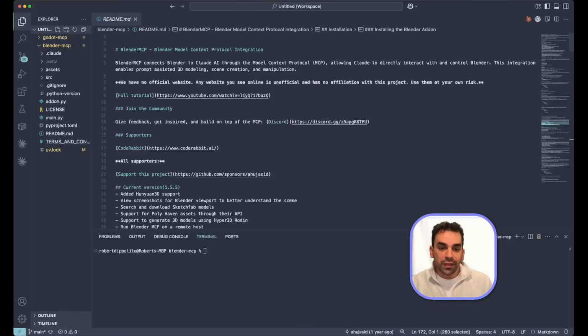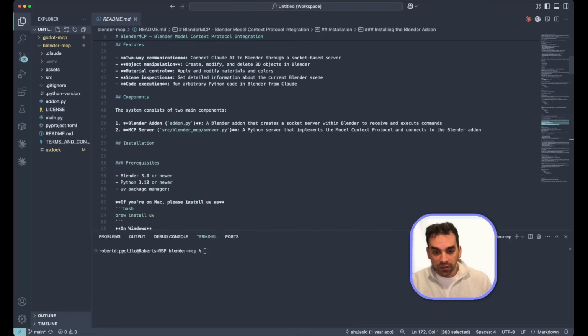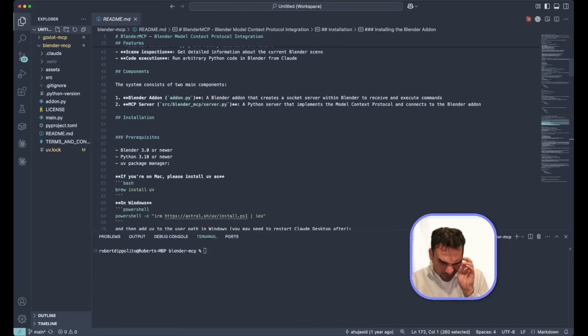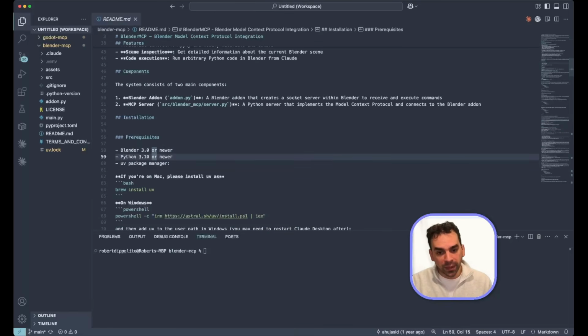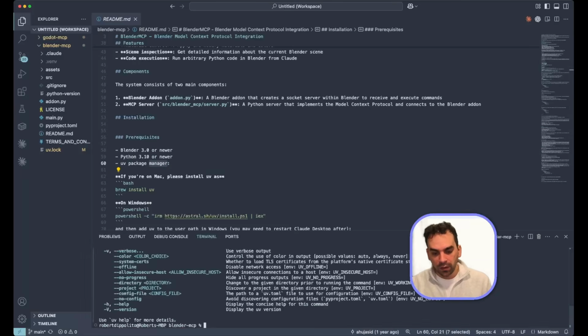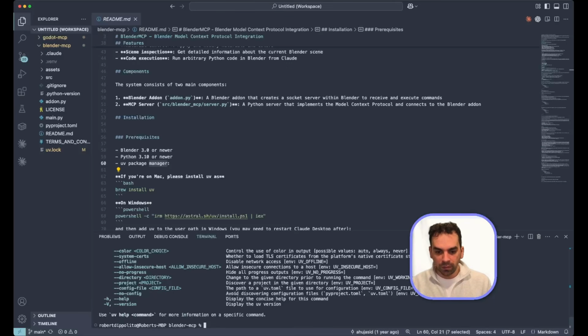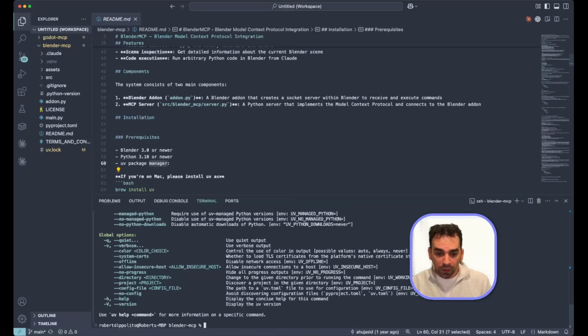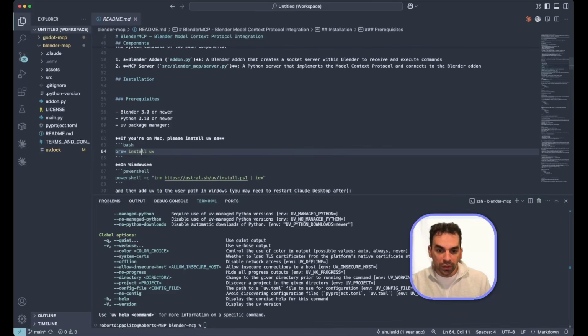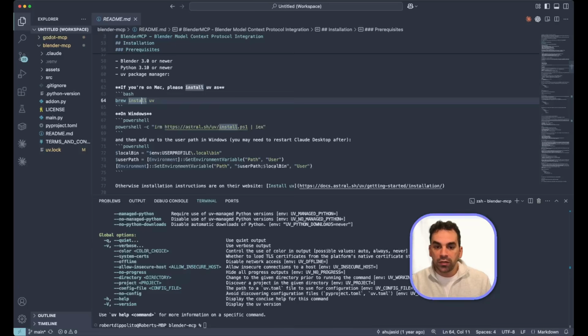And so I'm just in the README here. And if you scroll down, you'll see the prerequisites. You're going to need Python and you're going to need a package manager. They use UV. And so if you go UV help, you'll see that we do have UV installed. If you don't, and you're on a Mac, you can use Brew. If you're on a Windows machine, you can basically use PowerShell to download it directly.